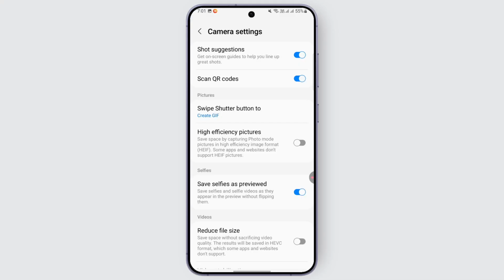And that's it. If you'd like to disable your mirror effect on your selfie camera, these are the methods you can follow.